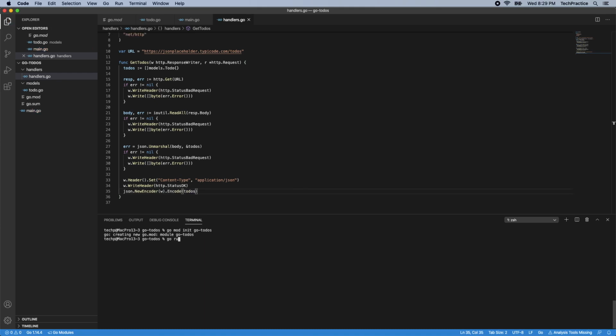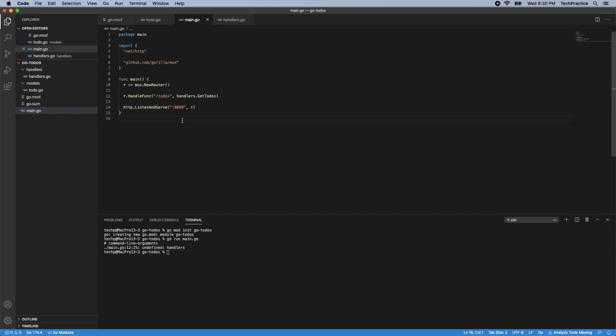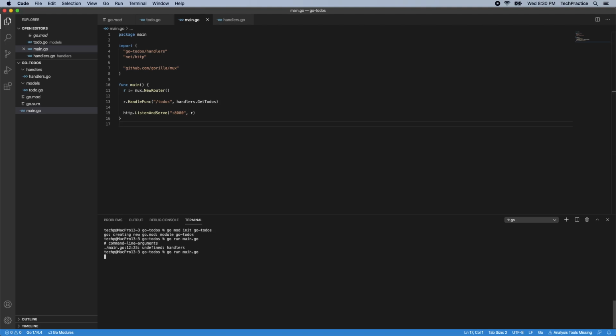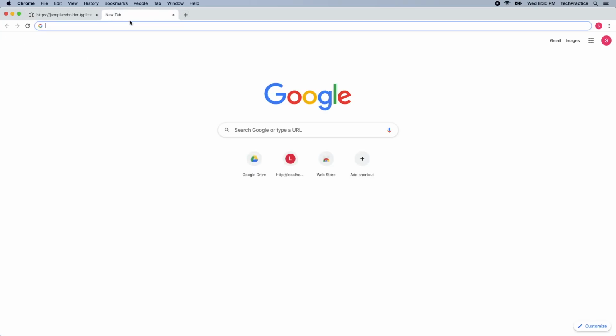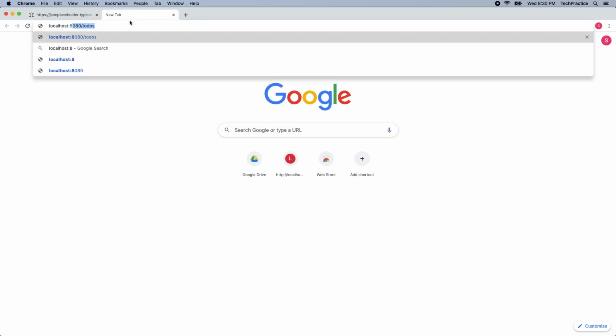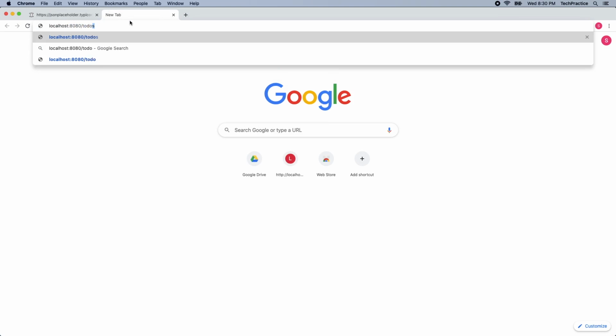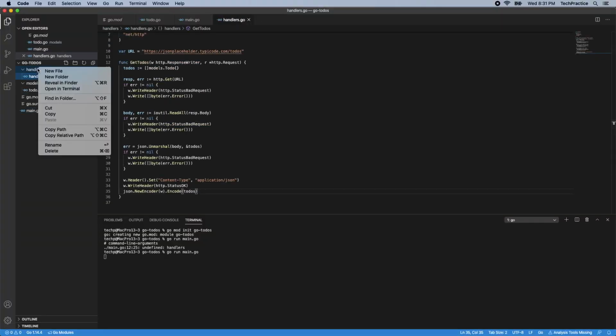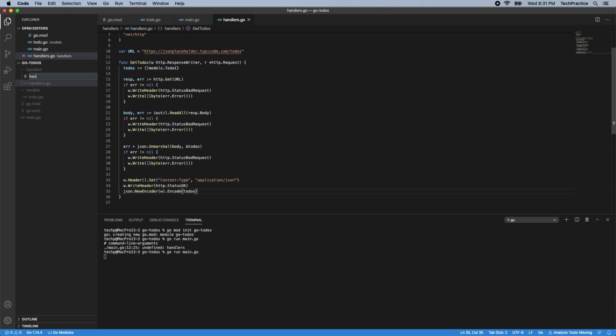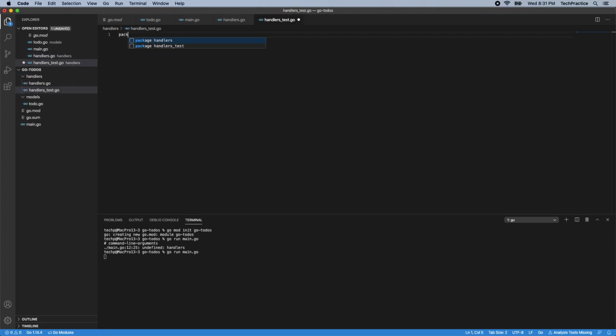Now I can start the server with the command go run main.go. And I can verify the result in the browser with URL localhost:8080/todos. Everything seems to be working as expected. Let's write a test file to test our handlers function and create a new file called handlers_test.go.